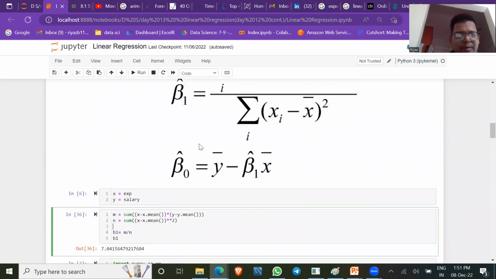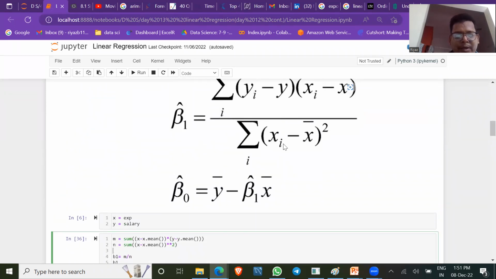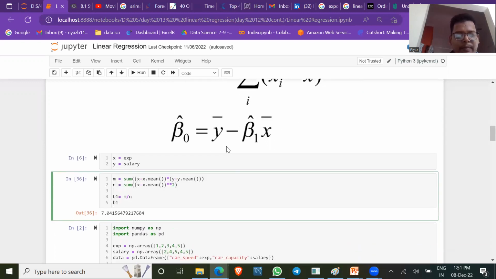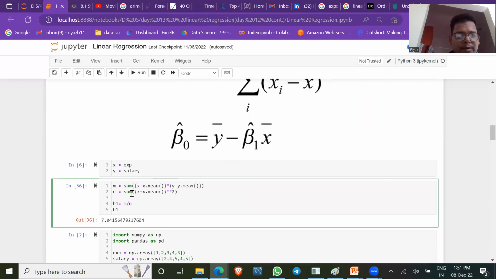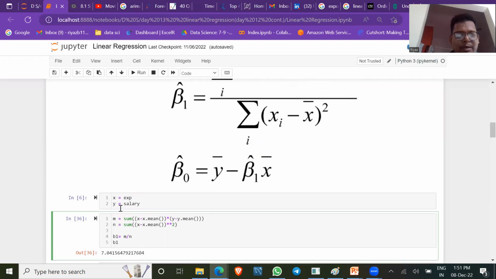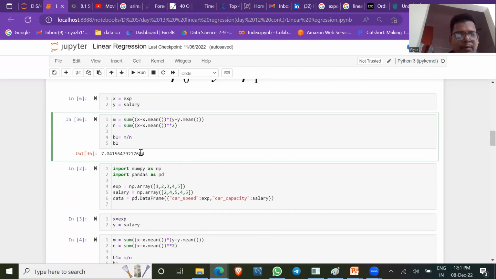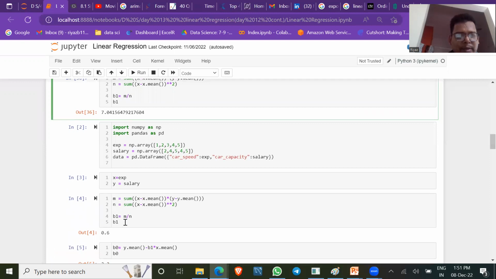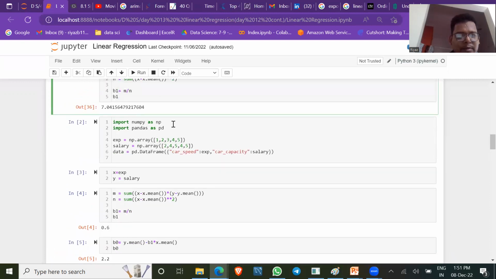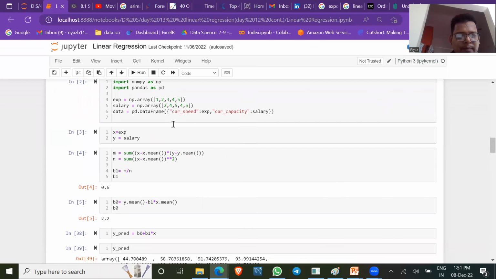So I have given this name. Numerator and denominator I am calculating separately. So numerator will be this one, the summation. SUM is nothing but a summation, and n is nothing but the denominator here. So if I do m by n, I am getting b1. I have given it b1, that is nothing but beta 1.